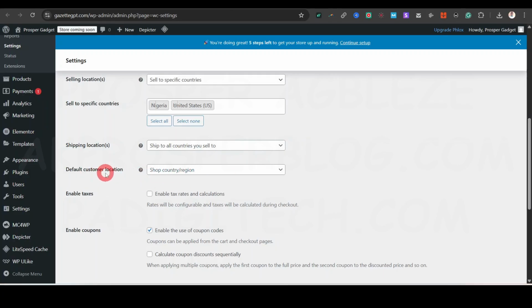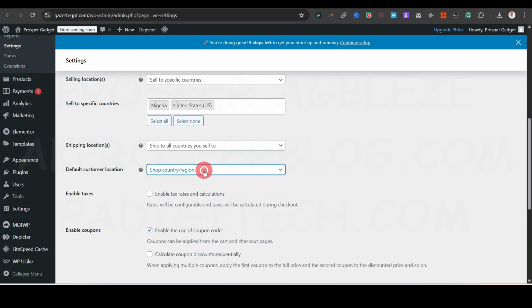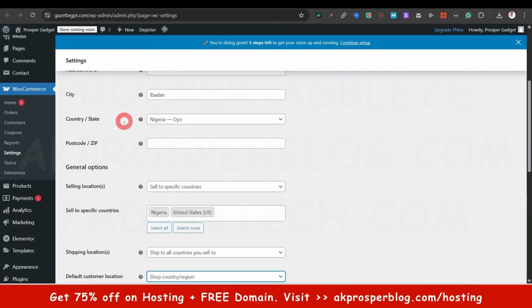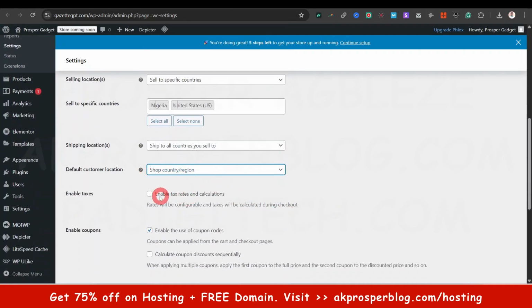The next option is the default customer location. By default it is on shop country or region, and you can change this if you want to. The next thing is that it's asking if you want to enable tax. Depending on how tax works in your country, especially the country where you are operating, for example, I can say that my country of operation is Nigeria and Oyo State. If you want to enable tax, just check this option.